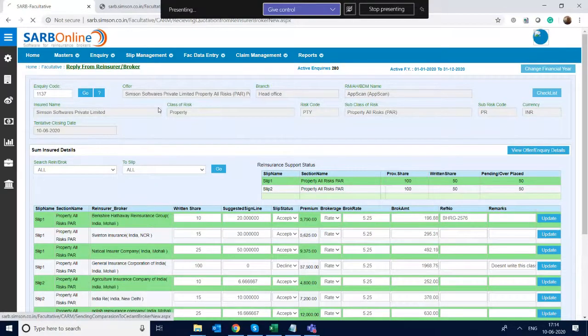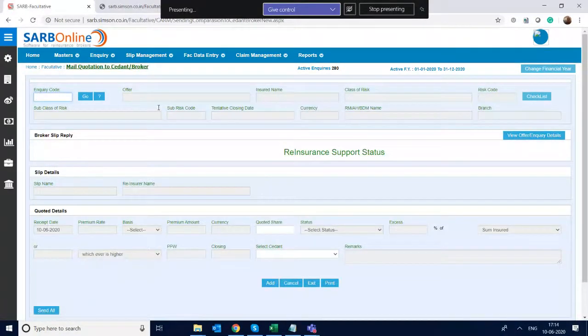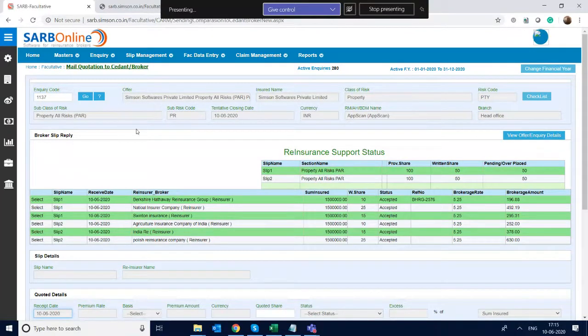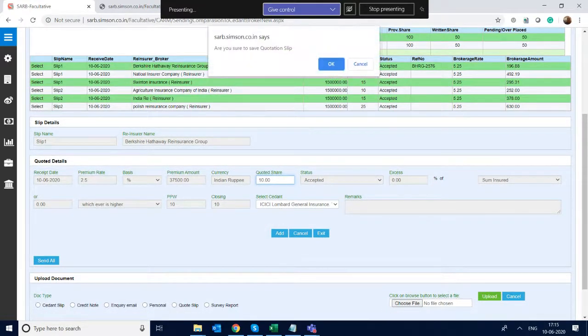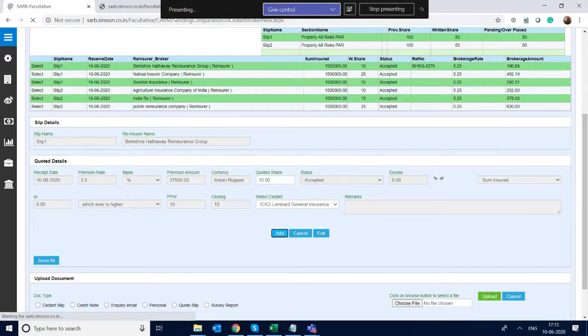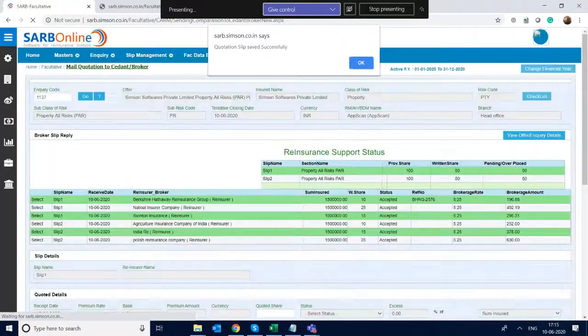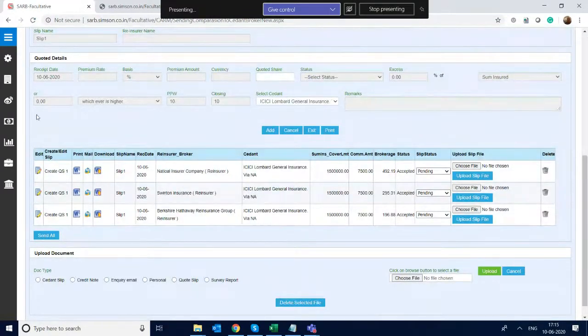Now I'll create the quotation slip. 1137, I'll select here. If I want to change anything, quoted share, etc., on the reinsurance cedent side, I can change it, or I just add it here. Quotation slip added, and now another document we will create here.